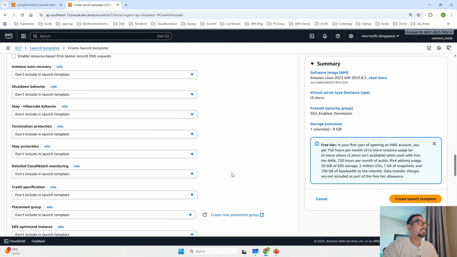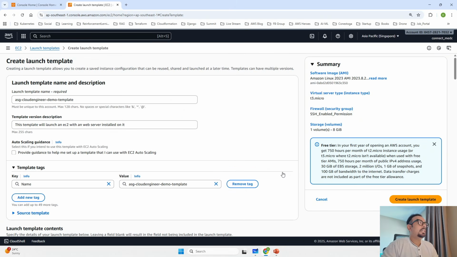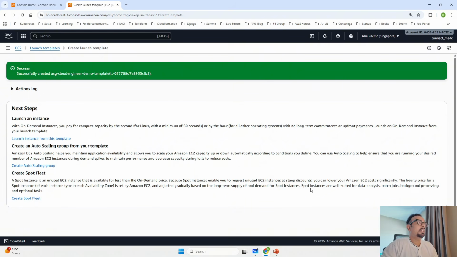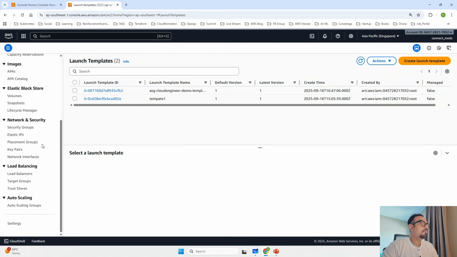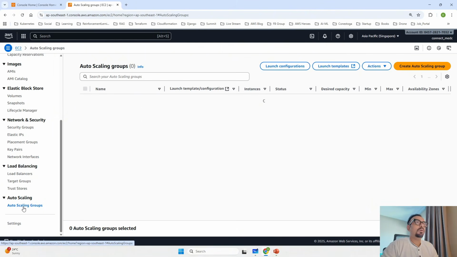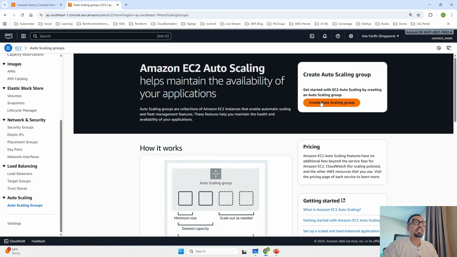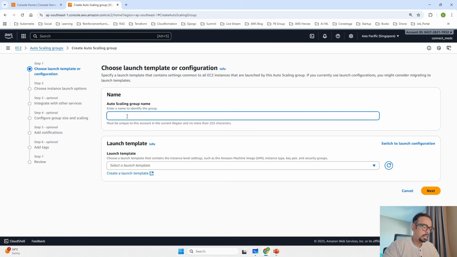Once I do this, I just have to click on create launch template. Once I click on create launch template, it is going to create my launch template. If I click on view launch templates, my launch template is successfully created over here. Now, the next step is I will go to auto scaling groups. Inside auto scaling groups, I am going to say create an auto scaling group. At that time I will name it ASG cloud engineer demo.